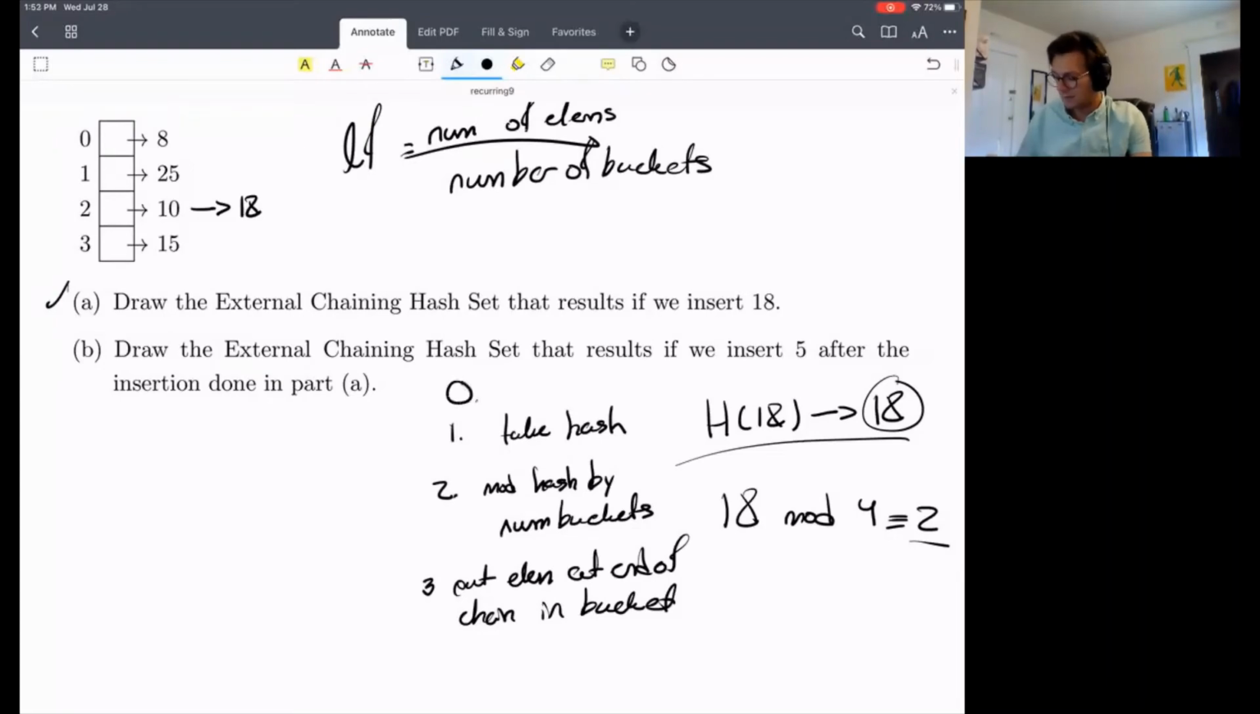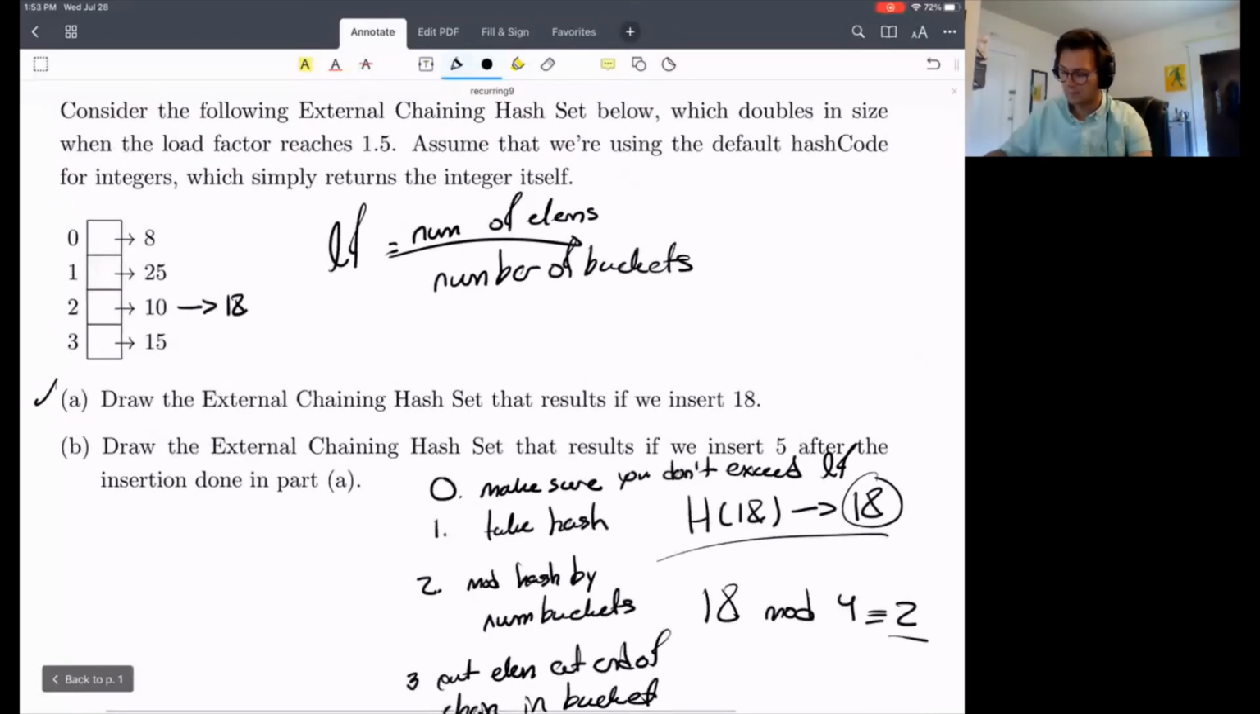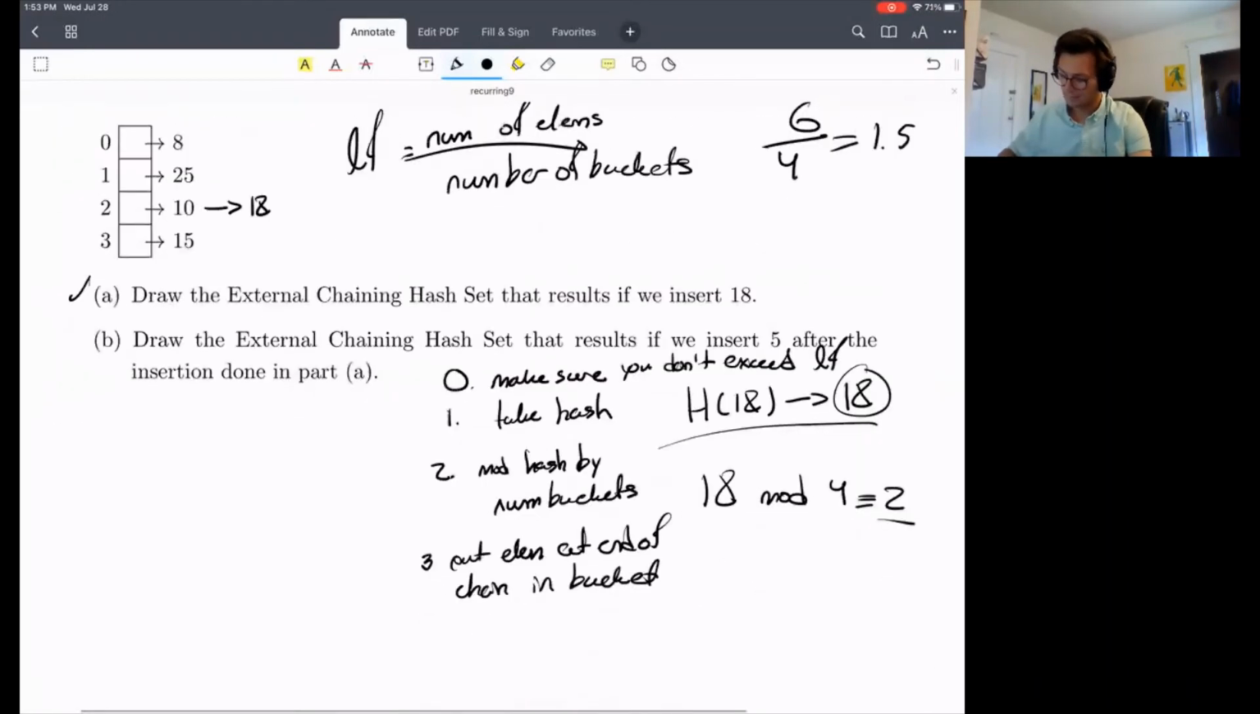Maybe you could call it a step 0, which is basically make sure you do not exceed the load factor. So basically, consider what would happen if we put 5 into this hash table. It would go in here somewhere, and that means there would be a total of 6 elements in the hash table. If we do our little load factor calculation here, number of elements divided by number of buckets, 6 divided by 4 is 1.5. And every time the load factor reaches 1.5, we're going to double the size of our hash table, right? So before I even put the element 5 in, I know I already need to double the size of the hash table. Okay, so let's do that.